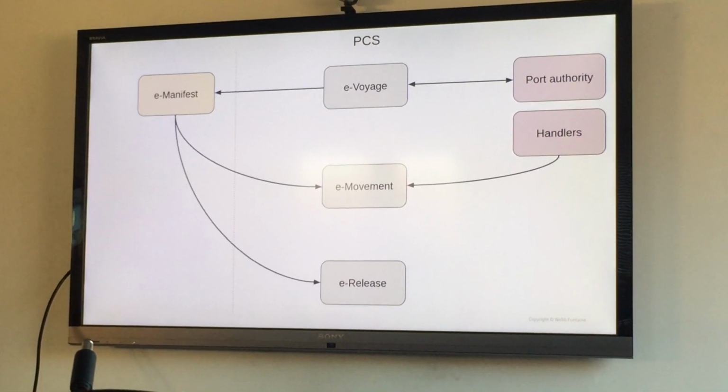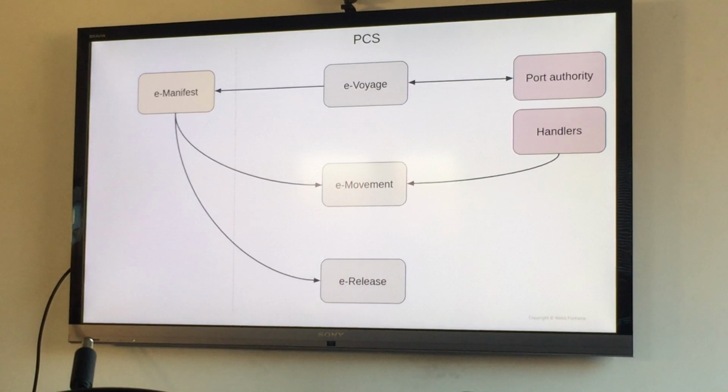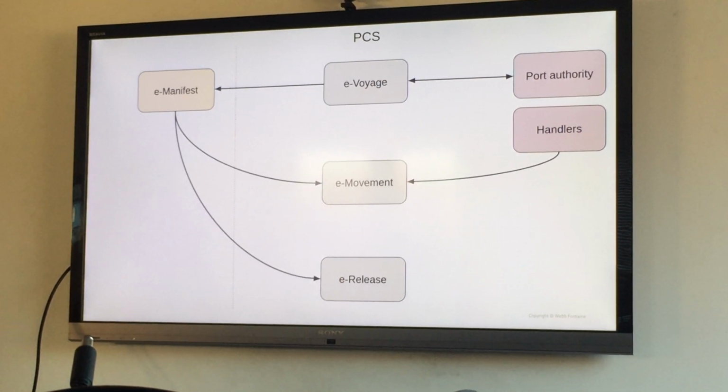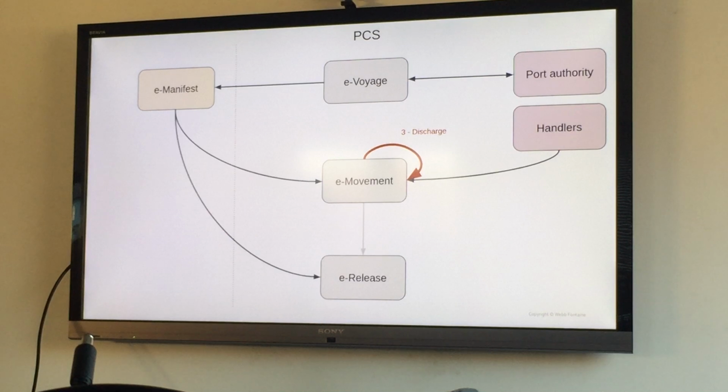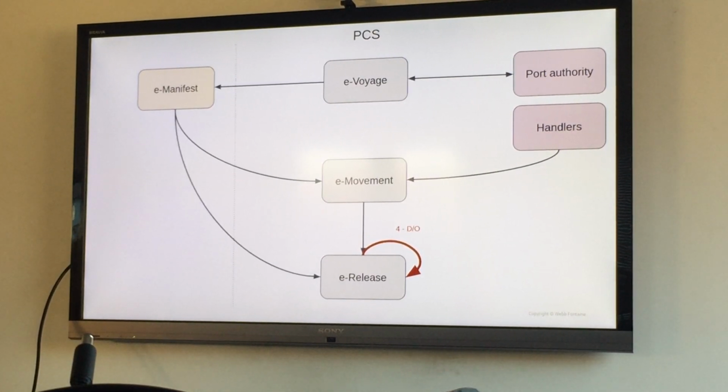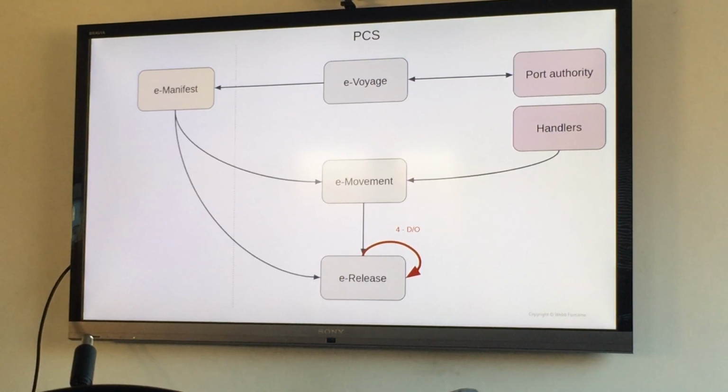After, handlers discharge the containers, so they send a query to e-movement or whatever. They send information that there is a discharge, so they create a discharge. After, we create the delivery order at that time. I hope I'm not saying something wrong.